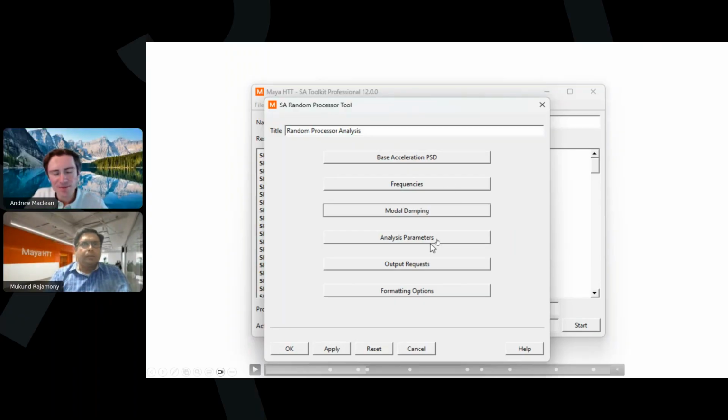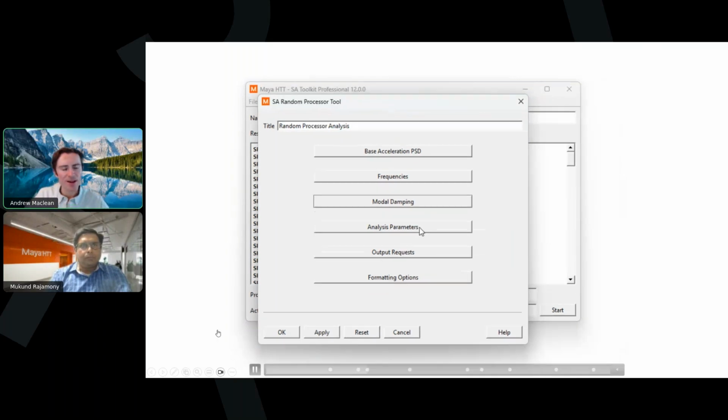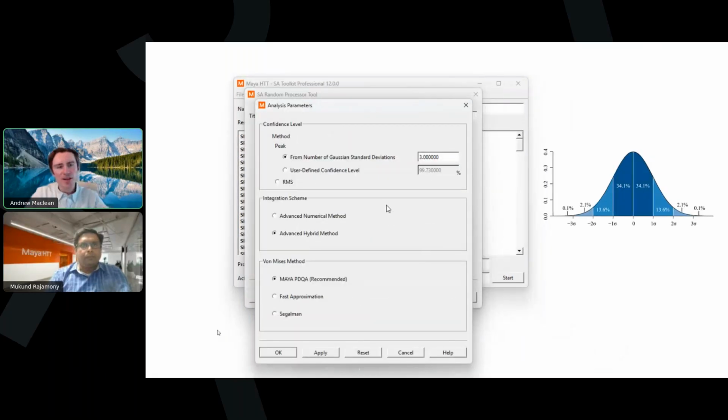And yeah, I think that brings me then to this analysis parameters section, which is where I often will pause to give a bit of background. So you'll see at the top we have a confidence level section. So you have to remember that random analysis is about computing responses for a given probability. And we give you the option to either input a chosen confidence level in terms of a number of standard deviations or percent. So we call those peak results, and typically engineers want to compute 3 sigma peak results.